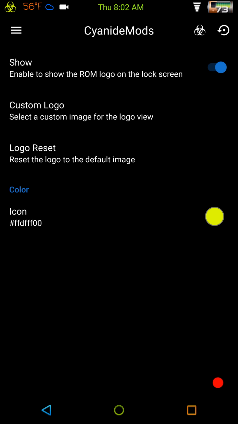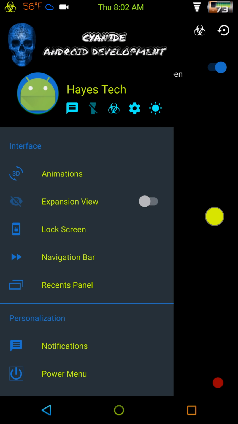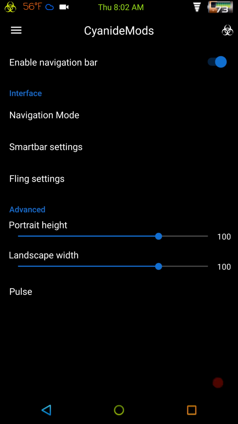So I'm running with the supplied logo, which is Cyanide's logo, and they do allow you to color it. And that's going to be one theme that you see throughout this ROM, all the custom color features that you can enable in this ROM. Next up is going to be nav bars.